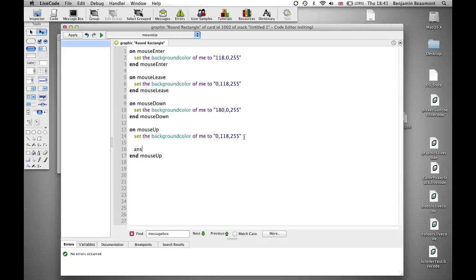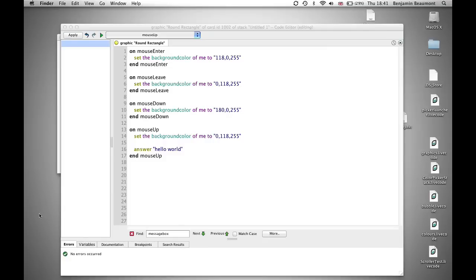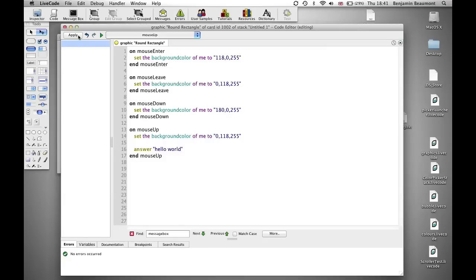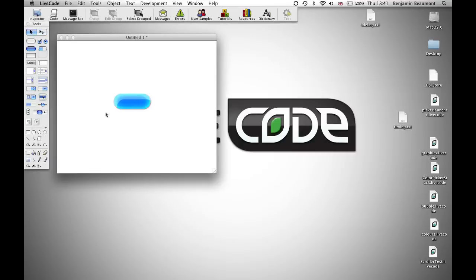Now, of course, a button has to have an action, so we'll answer hello world. And let's see the effect. Apply the script. And so when we hover our mouse, we get a nice pink color. You'll see the background color is changing and the effects are acting on that changed color. When we press, we get the slightly deeper scarlety color. When we let go, we have hello world.